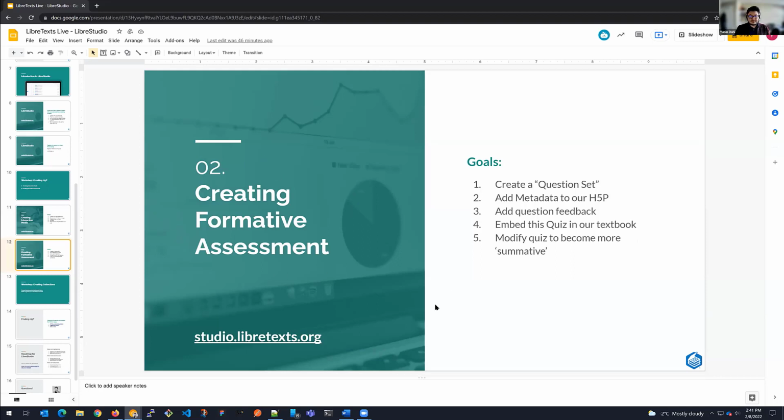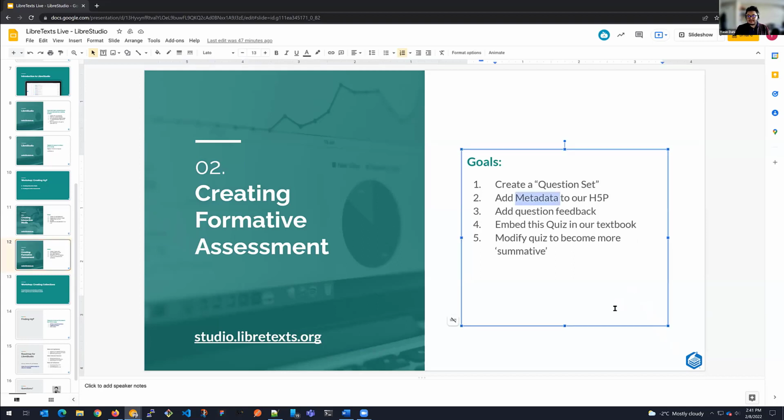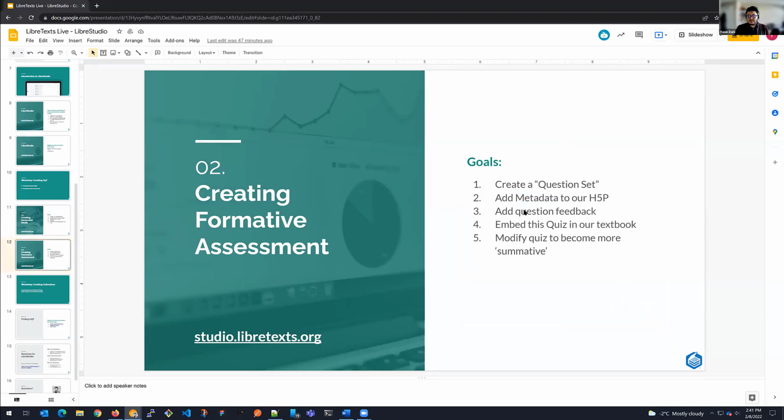So our goals for this specific initiative: we're going to create a question set. We're going to modify the metadata for that question set. We'll add question feedback. We'll embed this quiz into our LibreTexts textbook to see how that works. And we'll modify the quiz to become more, in quotations, summative, in that it will look and feel like a summative question within a formative context, if you will.